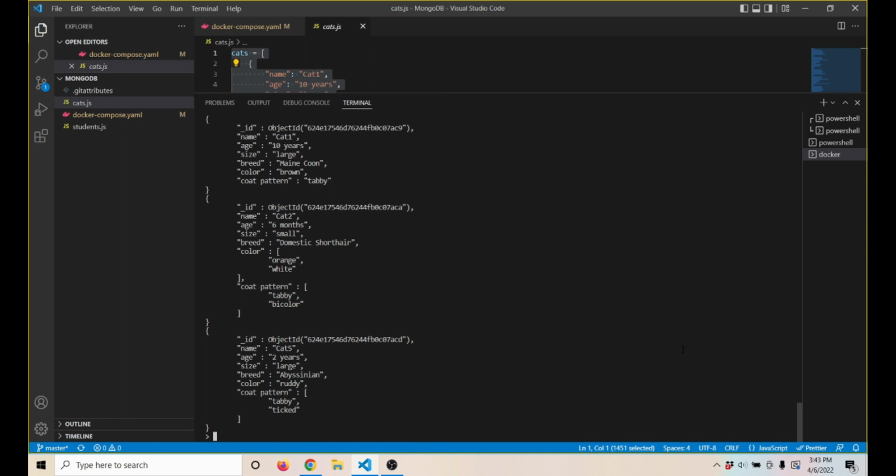Now let's look at the second parameter. The second parameter is our projection, and this is where we specify what fields we want this method to return from the documents we've looked at. Right now, since we didn't pass in anything to this parameter, it just returned those 3 cats in full. Let's try asking for breed and color. So the way we do that is we start the same way we always do, db.mycollection.find, curly braces, coat pattern, tabby, breed, colon, and then 1. And then if we want to return color as well, we add color, colon, and 1.